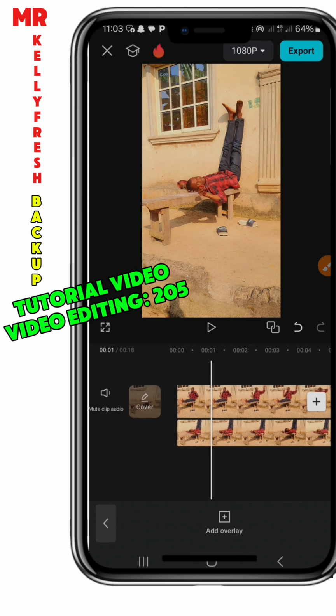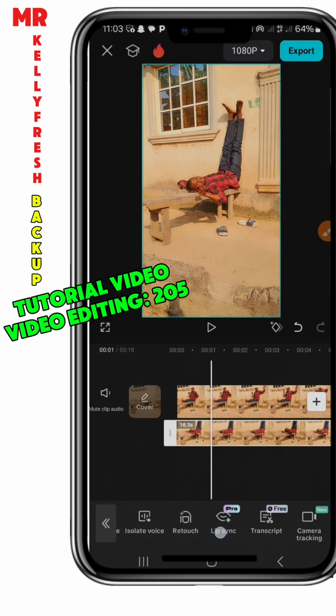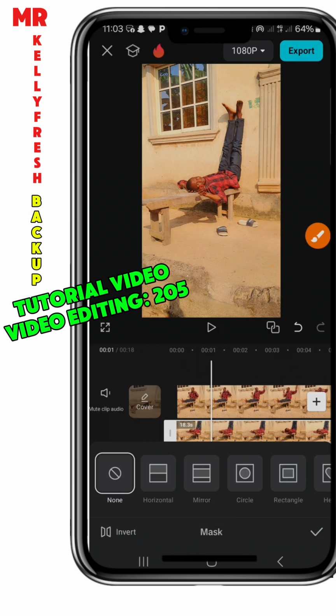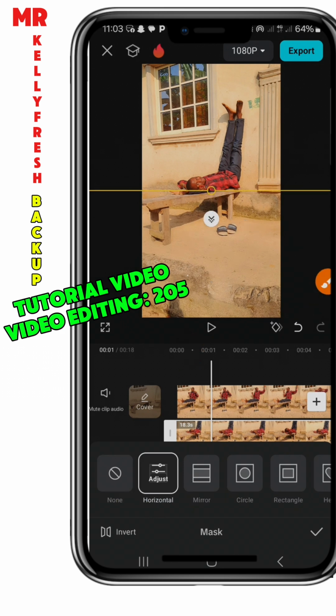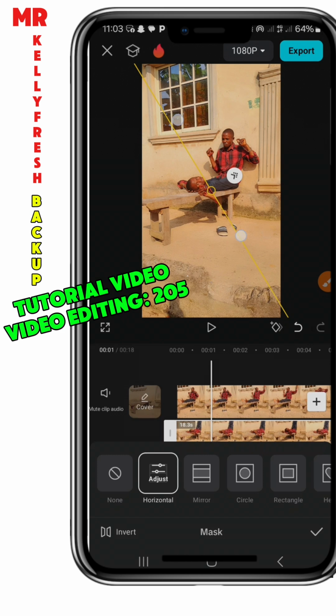So once it is like this, you cannot see the second clip because the overlay has covered it. Still on this overlay, highlight it, then swipe to this end until you get to mask. Okay, which is this. Once you click on mask, click on horizontal, which is this particular one. Then once it is like this, use your two thumbs to rotate the line like this. You can see what I'm doing. Okay, so this is it.